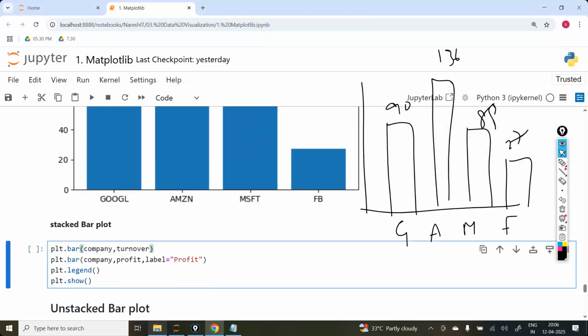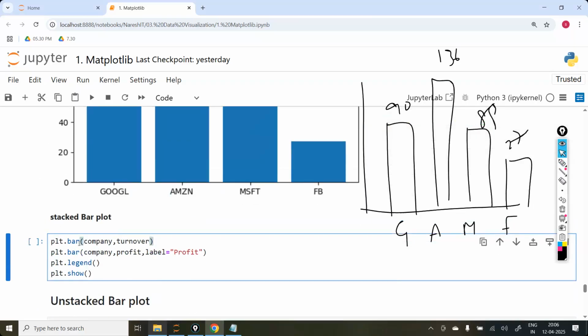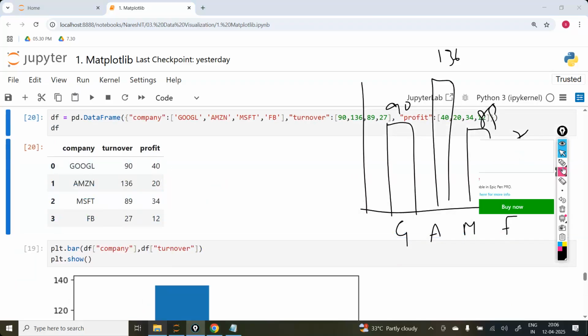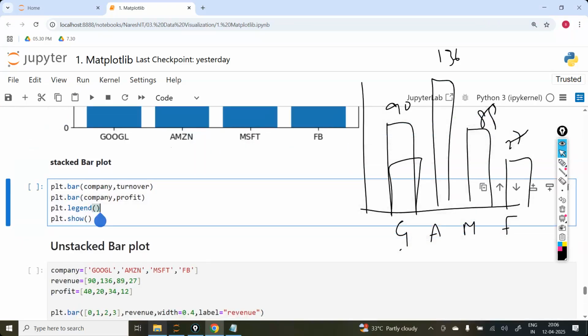Now, next is plt dot bar company comma turnover. First I have completed that. Now I have taken company comma profit. Since the X values are the same, no difference in the X values, now for the same company, what is the profit? Google is the company. Same Google bottom already is there. For that, now the 40 bar has to be added. It will also add here only.